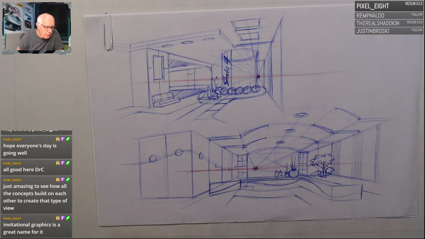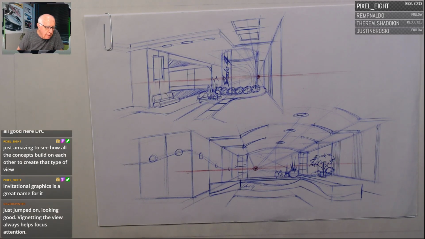Oh, question here from Pixel. Hey, David, how you doing? Good to see you, Chief. Let's see, Pixel had a question here: just amazing to see how all the concepts build on each other. Great. Yeah, it does. It all builds. That's a great reference term too, Pixel. It is a building process, no doubt about it.